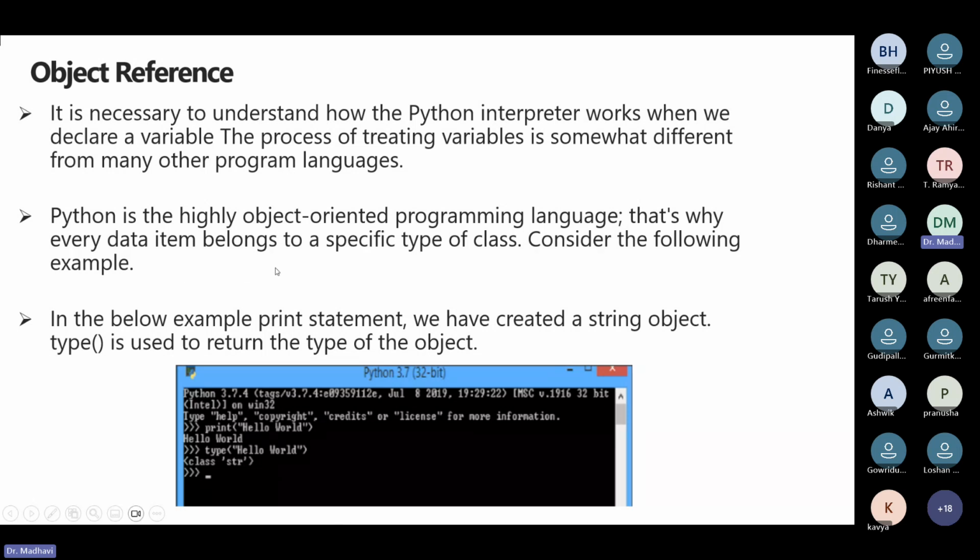And Python is a highly object-oriented programming language. That's why every data item belongs to a specific type of class. That's why when I gave type of A, it gave me class int, or when I gave name, it could have given me class str if I had asked it, because everything is written in terms of classes, all those data types. It's a highly object-oriented programming language. We have spoken about type just some time before.